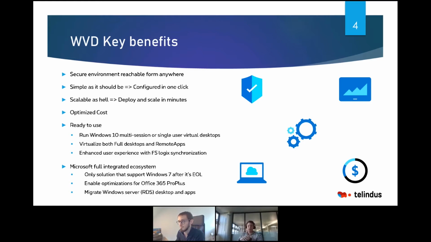The next point for me is ready to use, meaning that it provides a full service and a full experience out of the box, like you already said, of Windows 10 multi-session or single-session desktops with the choice to deploy either full desktops or remote apps based on your strategy and your objectives regarding your user and your data. And it's really an enhanced user experience with FSLogix. Synchronization for the data and all the suite of Microsoft 365 tools and software like Office, like OneDrive and Teams, which are coming in the package and which provide a really seamless user experience.